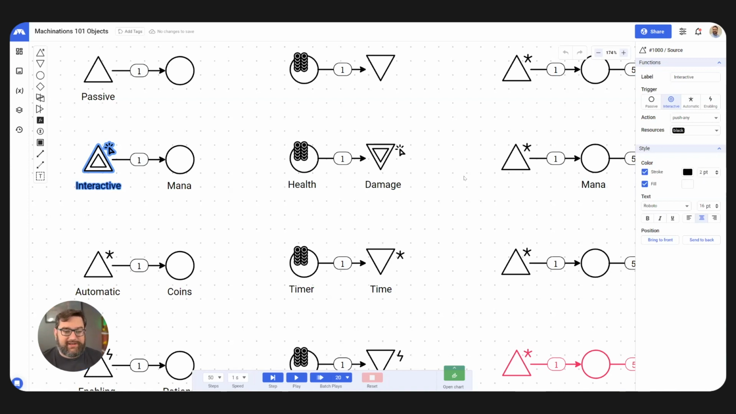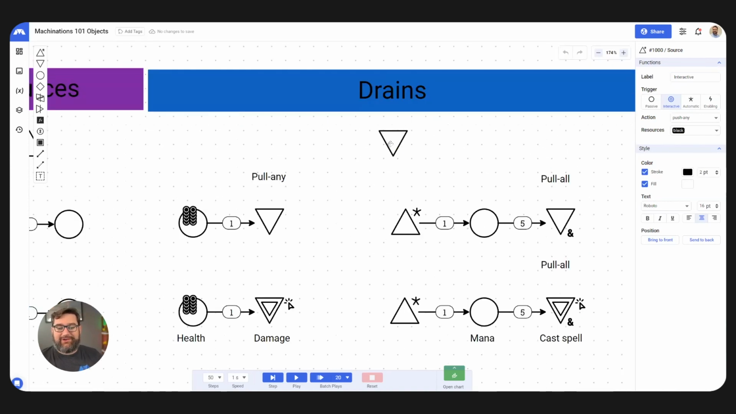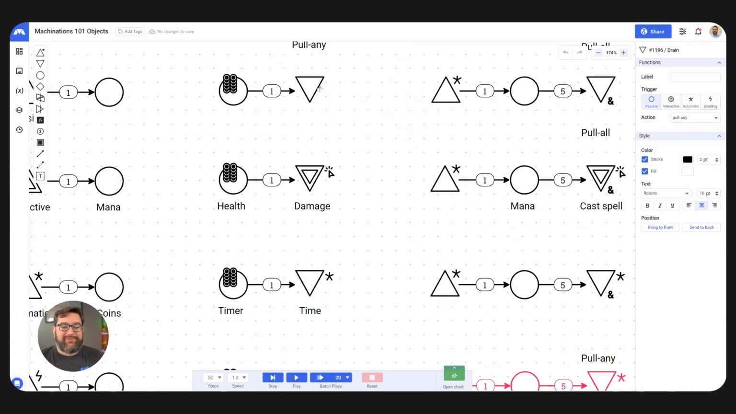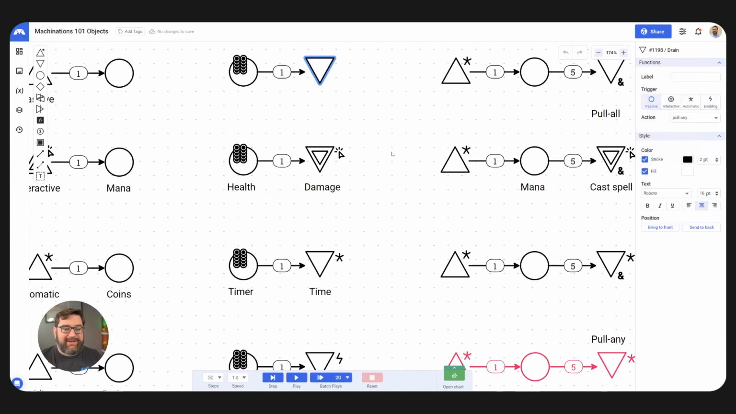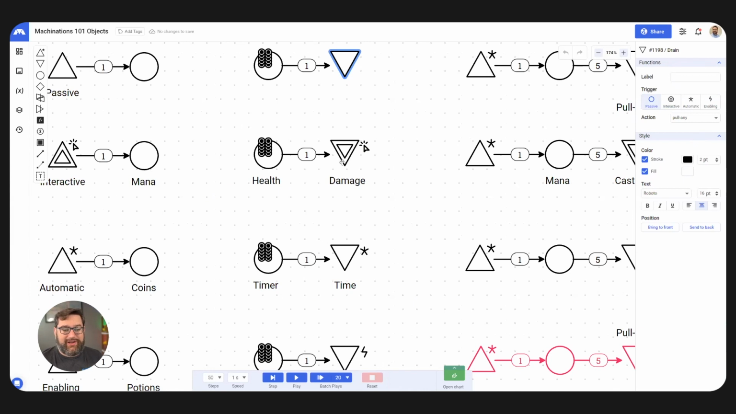Perfect. Thank you, Cesar. Up next, we're going to have a look at drains. Now, just as before, these objects have got these 4 different trigger states. What we're going to do first is we're going to look at our interactive one. So when I click on this, it's going to carry out its action, and that action is to remove one resource from this pool, and it's going to drain it from the canvas.